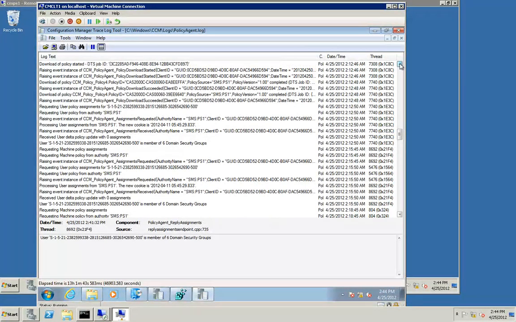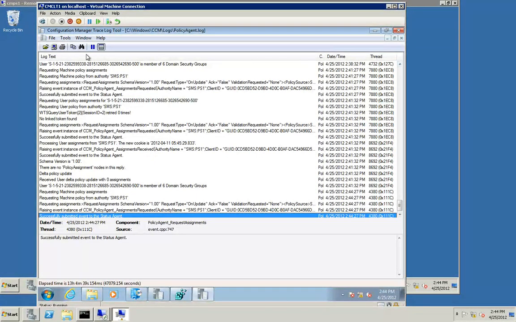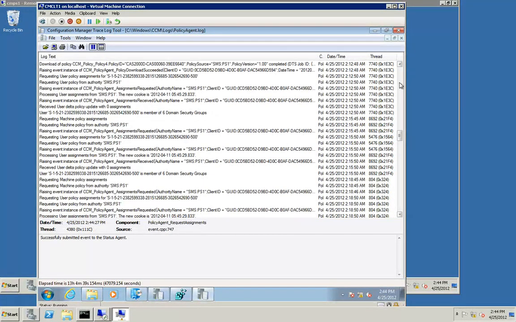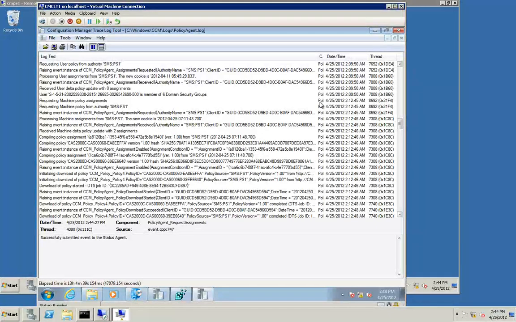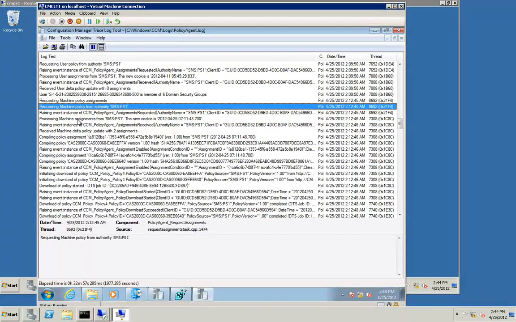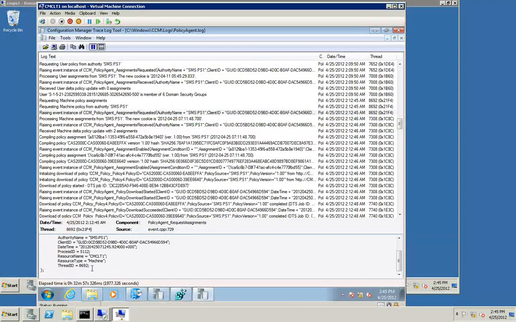So let's scroll up here a little bit. Oops, I need to pause the log so I don't continue moving. There we go. Right around here, I'm going to request machine policy assignments for my primary site, and I'm going to wait until machine policy assignments come back. Here's me raising the request. I'm going to send it. Here's the ID of the client, here's the time that I'm requesting it, and different information about it that I'm sending forward.